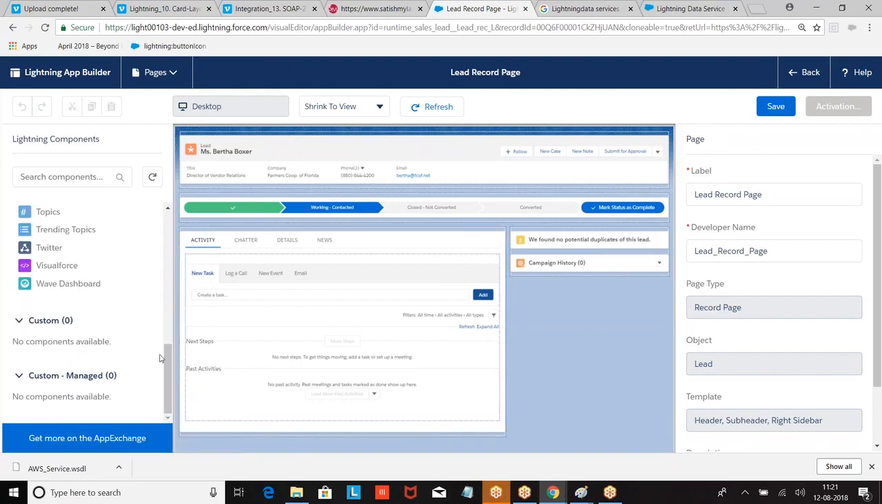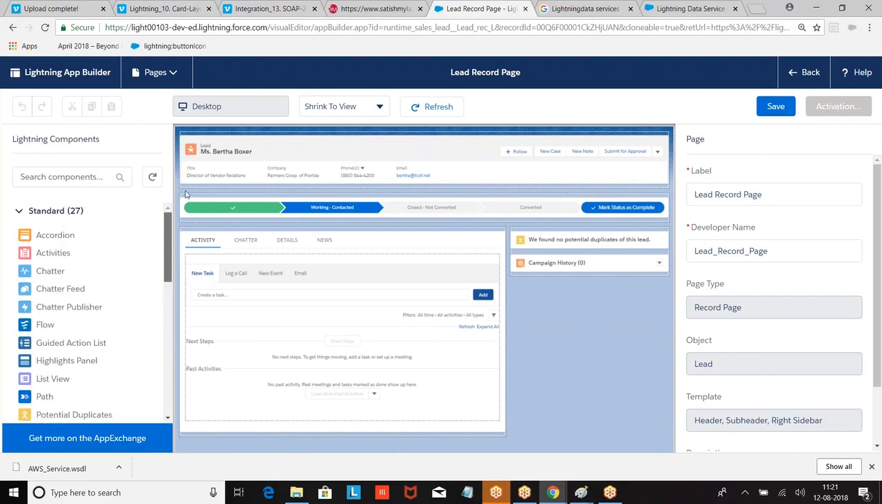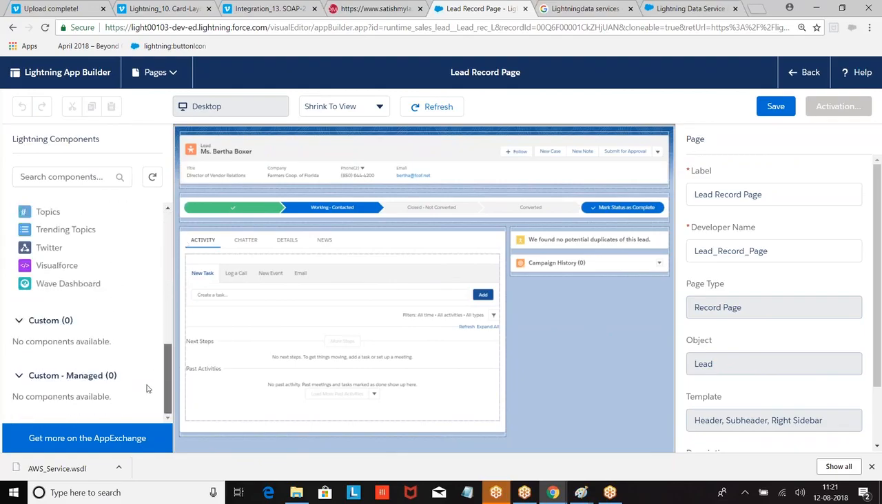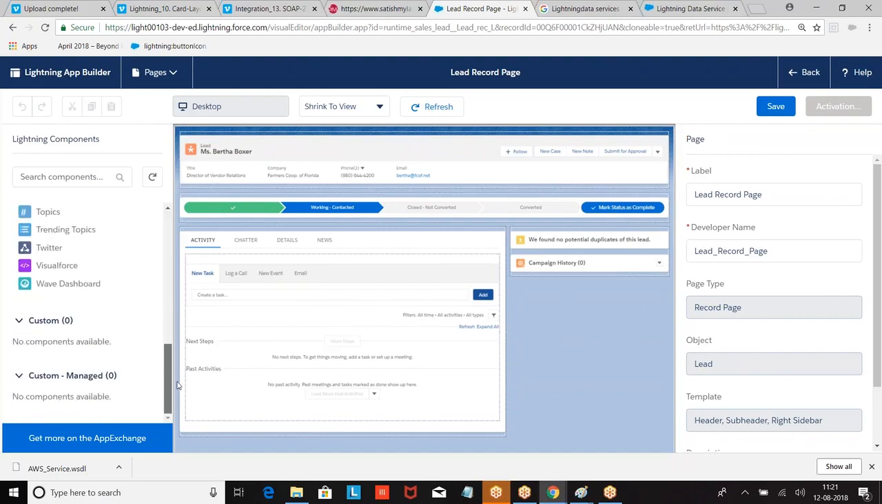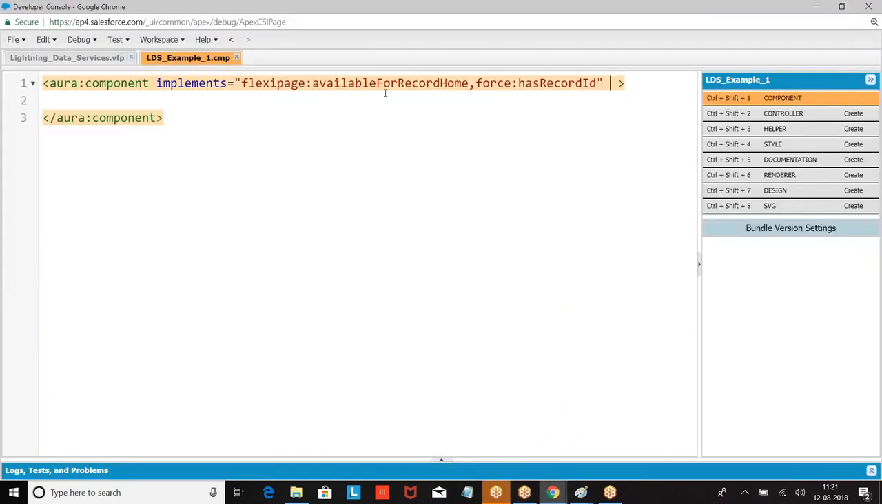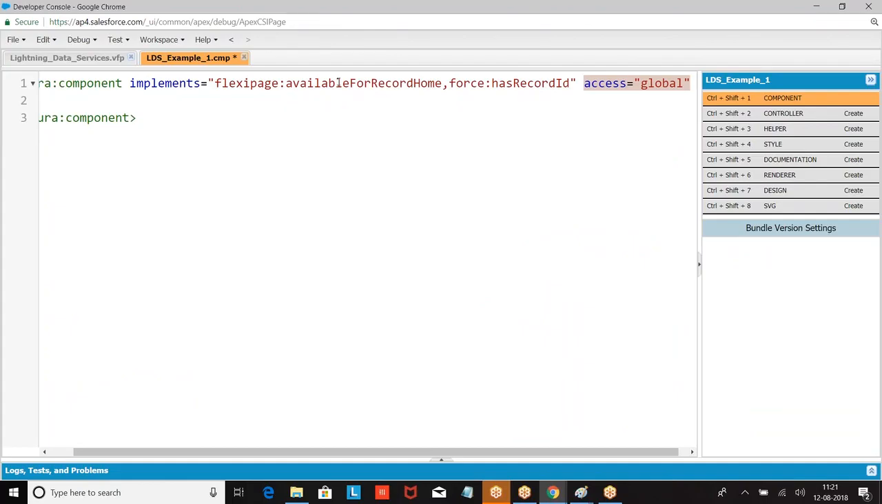Now we are finding here the components will be coming here. Whatever components you have created will be available here. So if I want this component to be available, then I have to say flexipage:availableForRecordHome, flexipage available for record home page.